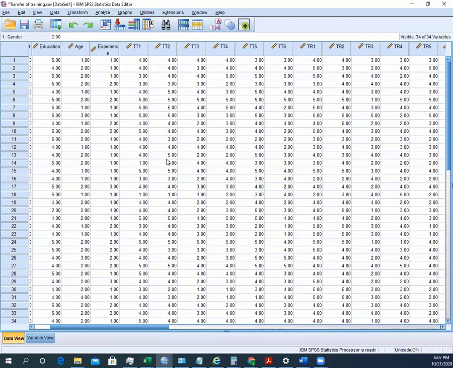Whenever we need to run any sort of analysis like regression, correlation, one-way ANOVA, we always need to have averages of these items. So for this purpose, we need to create a variable. Like these six items are representing transfer of training. So what we will do, we will create an average of these six items.